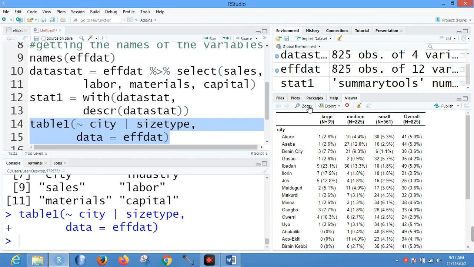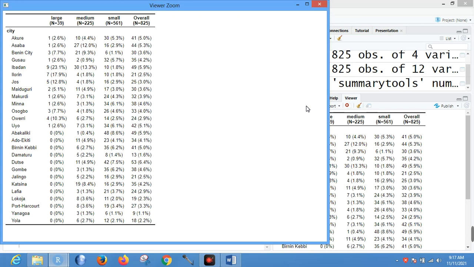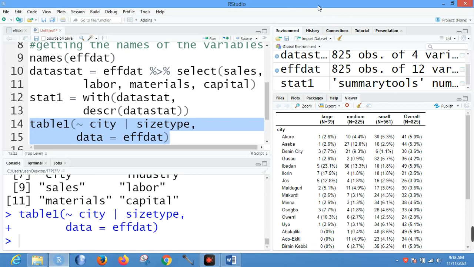Let me zoom in so that you can see clearly. Yeah, you can now see large, medium, small, overall. So in Akure, for instance, you have about 2.6% of large firms, because if you add this together, you get 100. 2.6% of large-scale firms in Nigeria are located in Akure. That is the meaning. So you can see very, very neat. So that is what we are saying, and you can just copy like that and take it to Microsoft Word. You can make your adjustments as necessary.